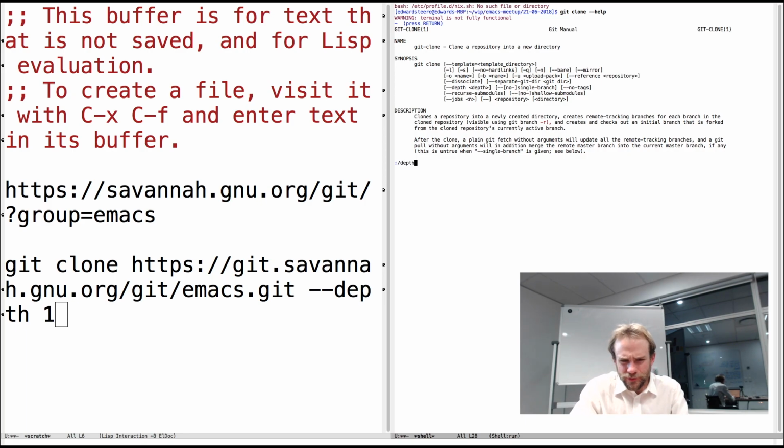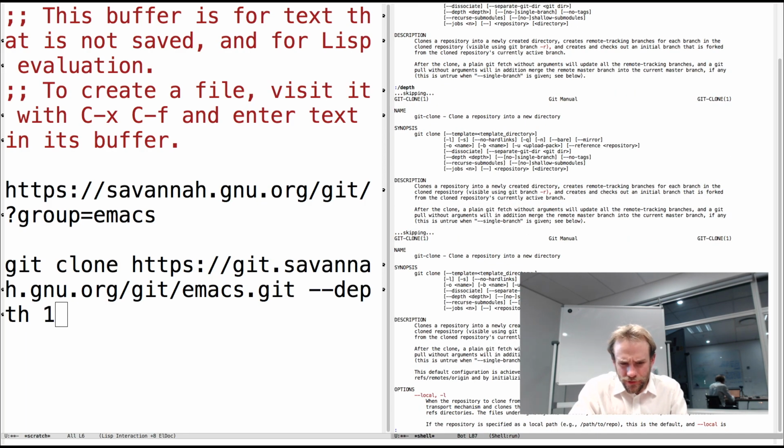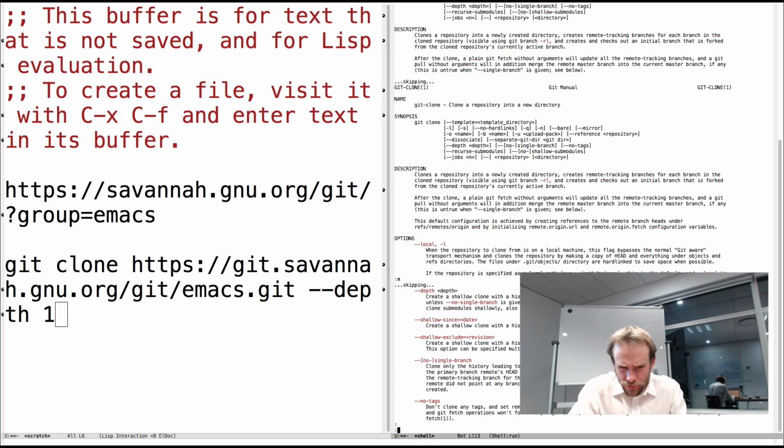So we want depth. It searched ahead to depth, apparently. Why don't you do meta XML? Here we are: create a shallow clone with a history truncated to the specified number of commits. You could go --depth 1 and then it'll be faster, but I don't know if you've already started cloning. No.